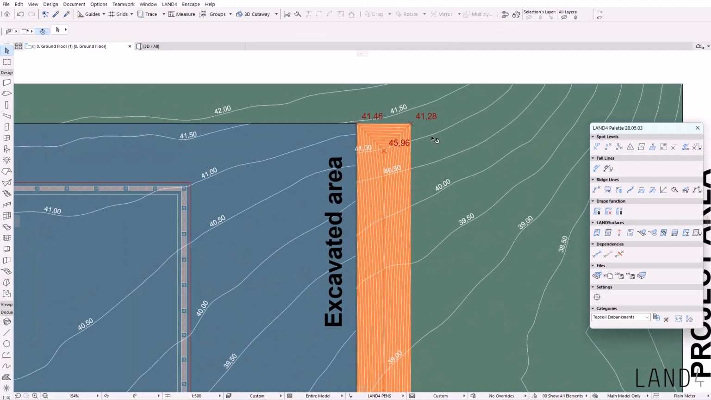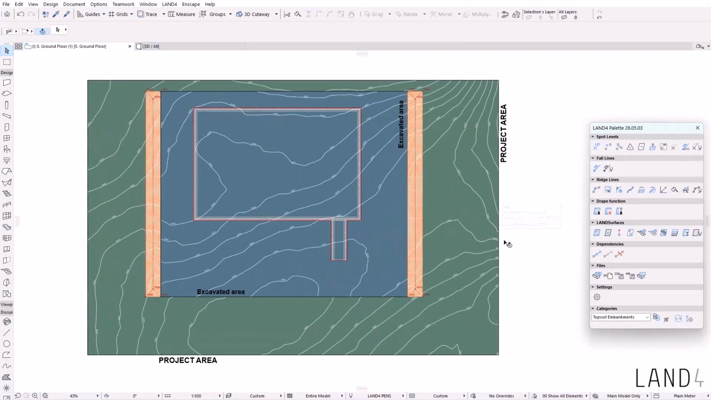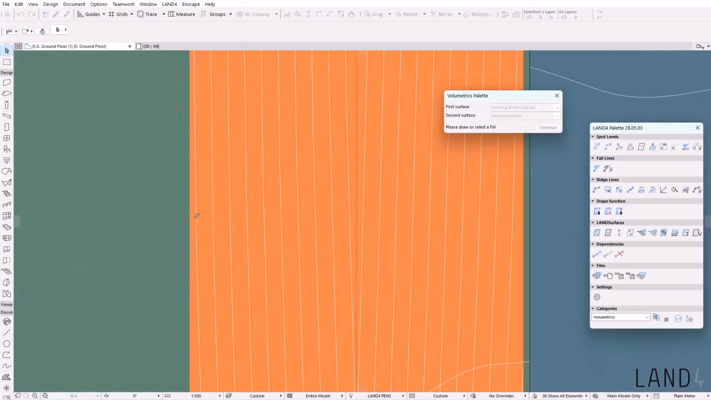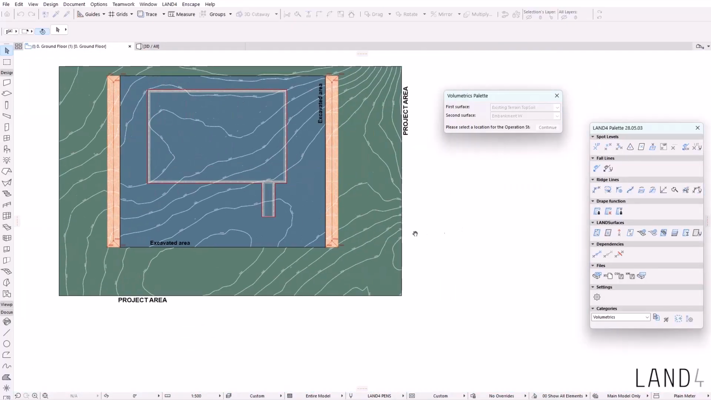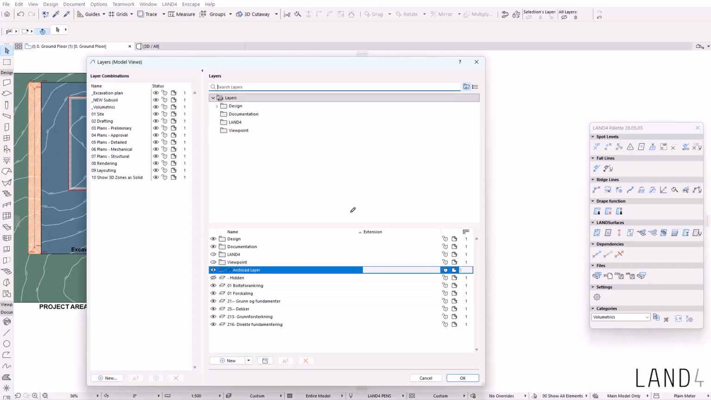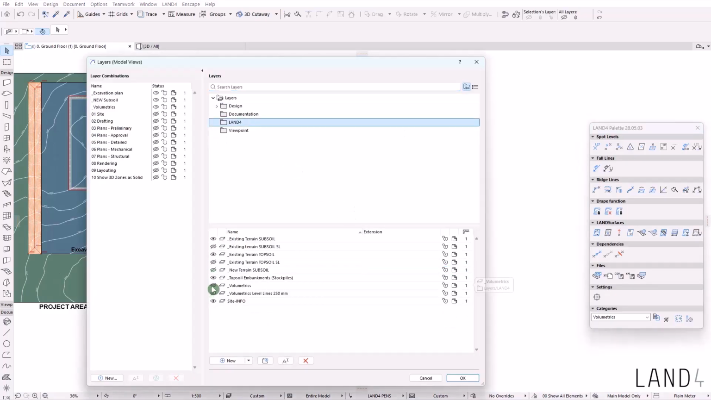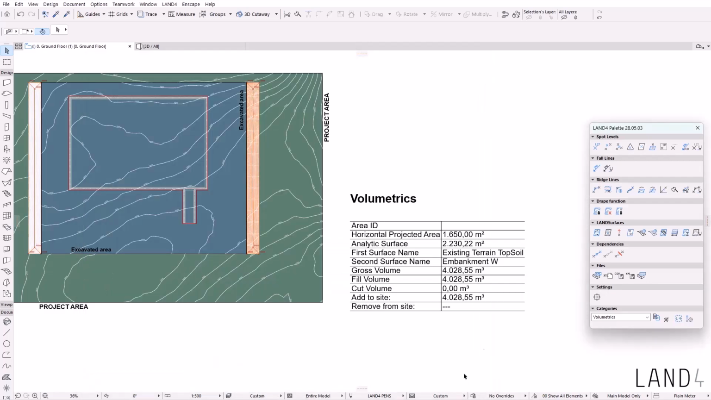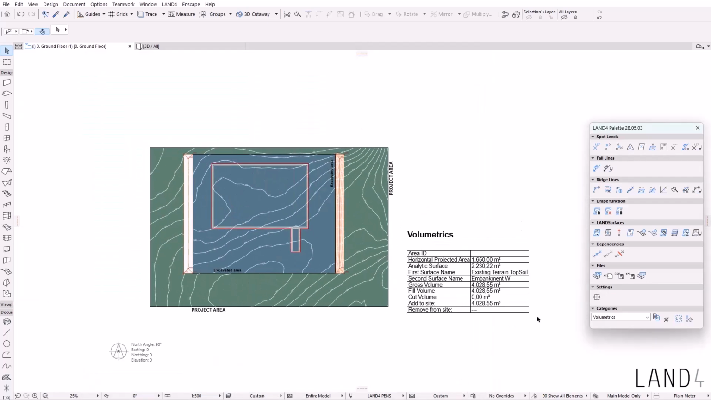We can finally now check the volumetrics of the embankments. Start by setting the right category, press on the function button. First surface is the topsoil and the second surface is the embankment west in this case. Define the geometry with a magic wand and place the stamp. Here my layer is hidden, volumetrics layer, so I will show it. Then the volumetric stamp will be shown. Do the same operation for the embankment set on the east side of the project.